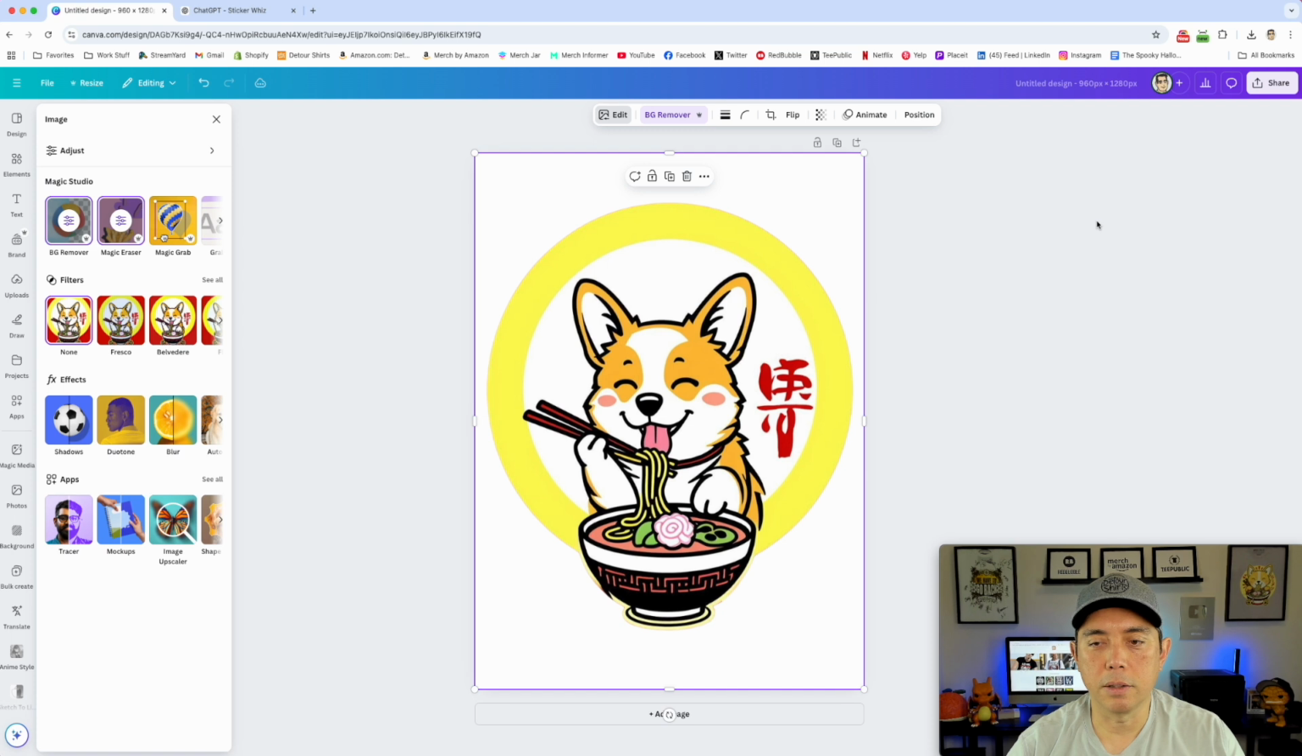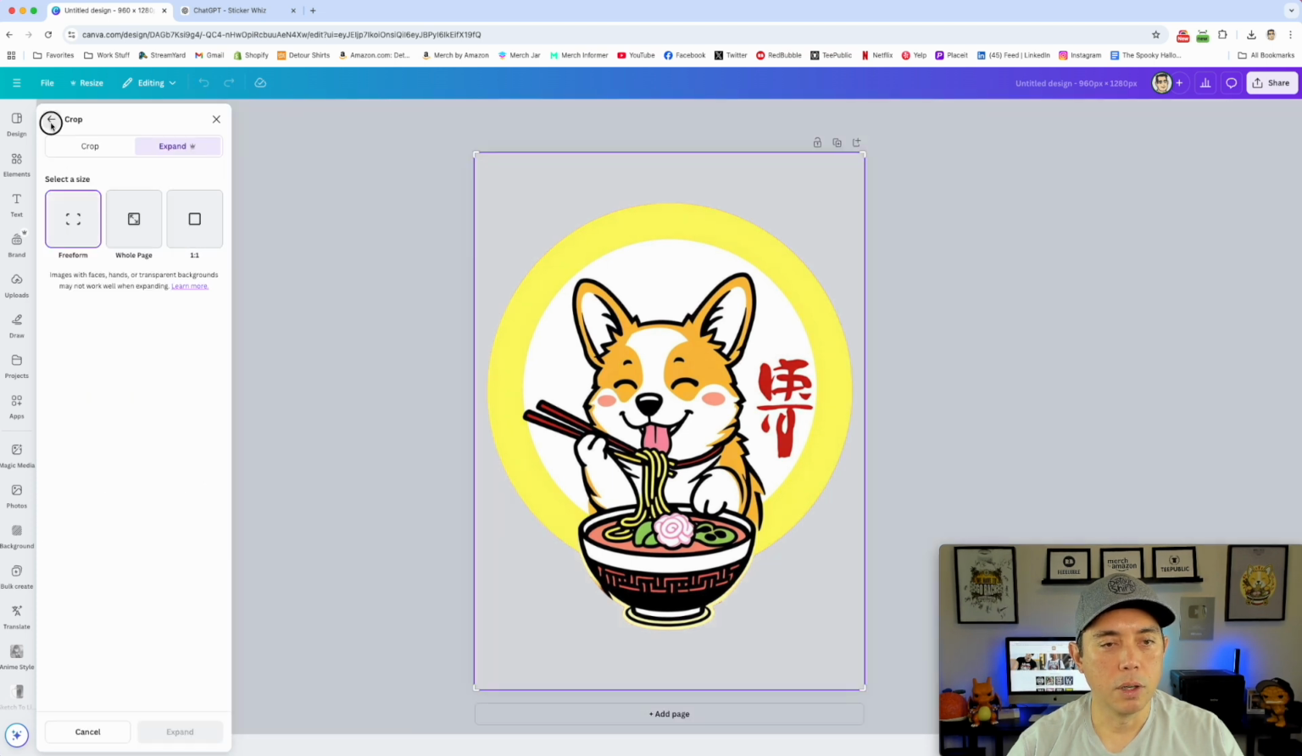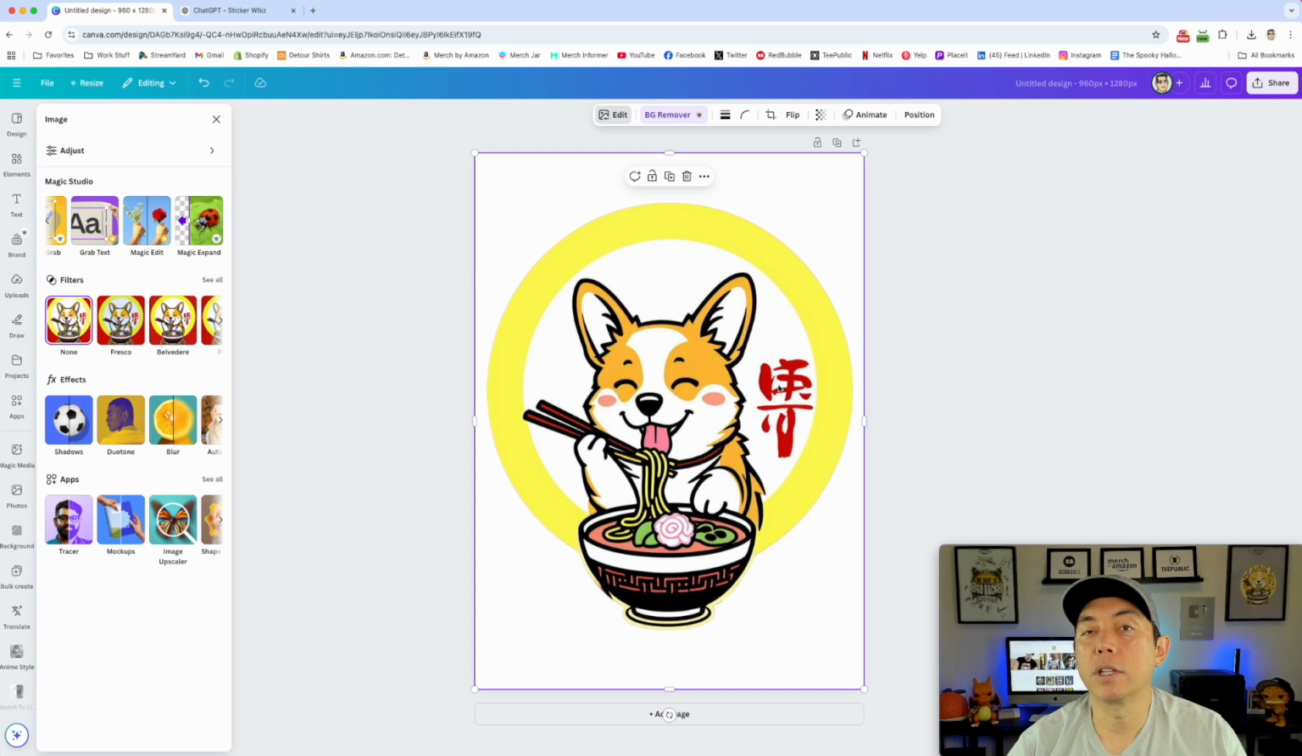All right, let's see if it would remove the background. Would it understand to do that? Pretty good, it removed the red background. Okay, that's not bad. Can I upscale it here? Filters, effects, apps. I don't know if there is an upscaler. Let's see, grab text, magic edit, no. So I would still have to download this. I'm thinking it's gonna download without the background. So let me try that.